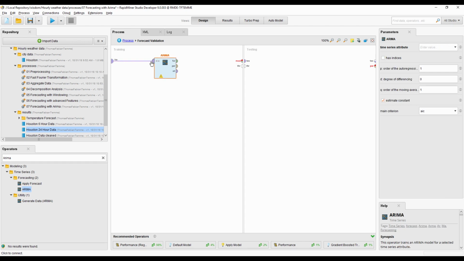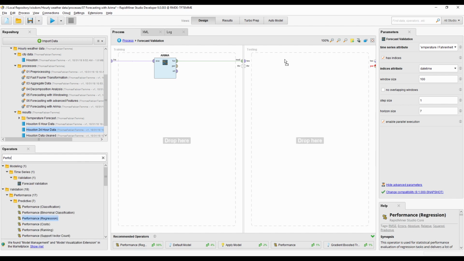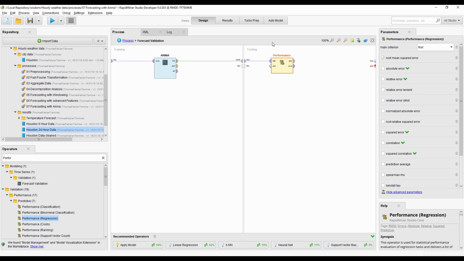which is trained on the training data set for the temperature, and it also has the daytime, and I'm using here PDQ 2, 0, 1. I tested this a bit before. For a better explanation, I would recommend to read the help text and further information. I connect the forecast model to the model output port, and in the performance, in the testing phase, I want to calculate the performance on our testing window.